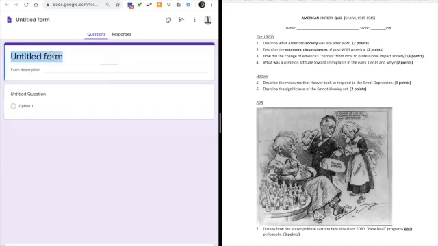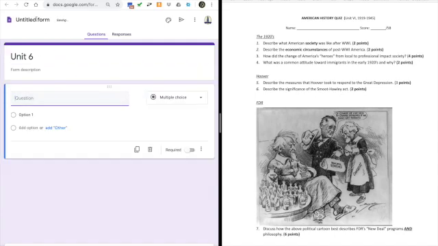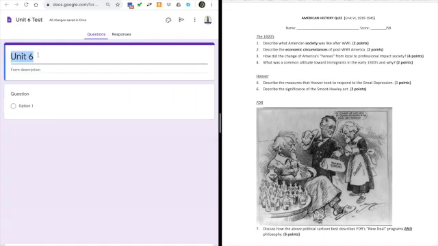And then I'm going to give it a name. I'm going to just call this Unit 6. Once I click up here, notice it changes from untitled to Unit 6. So maybe I want to call it Unit 6 Test. I want to make sure to call it that also.